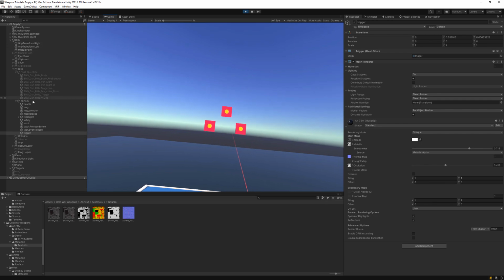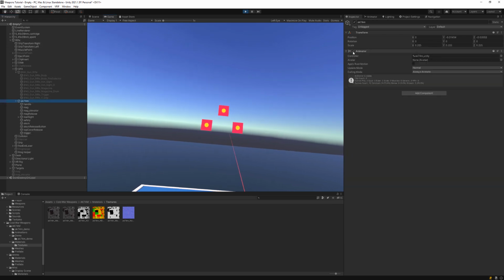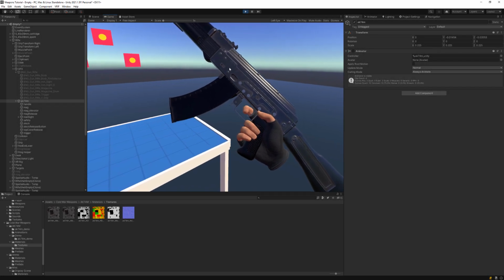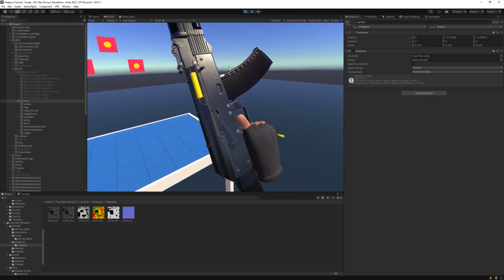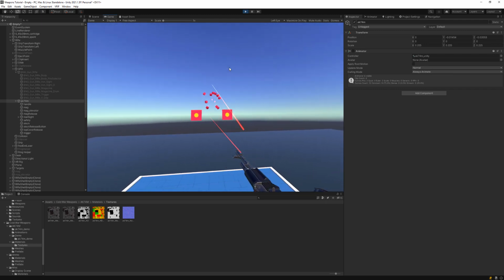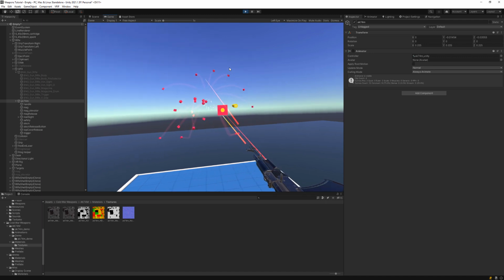And one thing worth noting is that if your model does have an animator component on it, just go ahead and disable it because otherwise the animator might be trying to override the animation. So if you have that assigned and it's not working for some reason, just disable your animator. That should be fine.